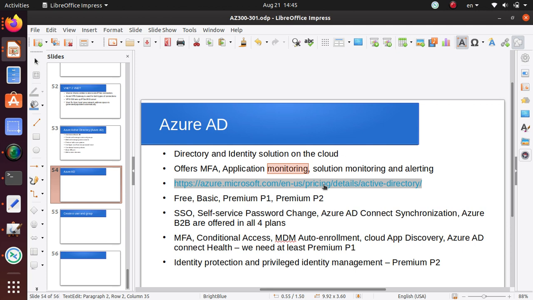If you go to this particular link, pricing details Active Directory, you will have a lot more details about the features. But what we'll see is that there are four main plans: a free plan, a basic plan, premium P1, and premium P2. As you go up, basic includes all the features that you get from free plus some additional ones, like this one, from where you are going to start seeing the SLA of 99.9%.